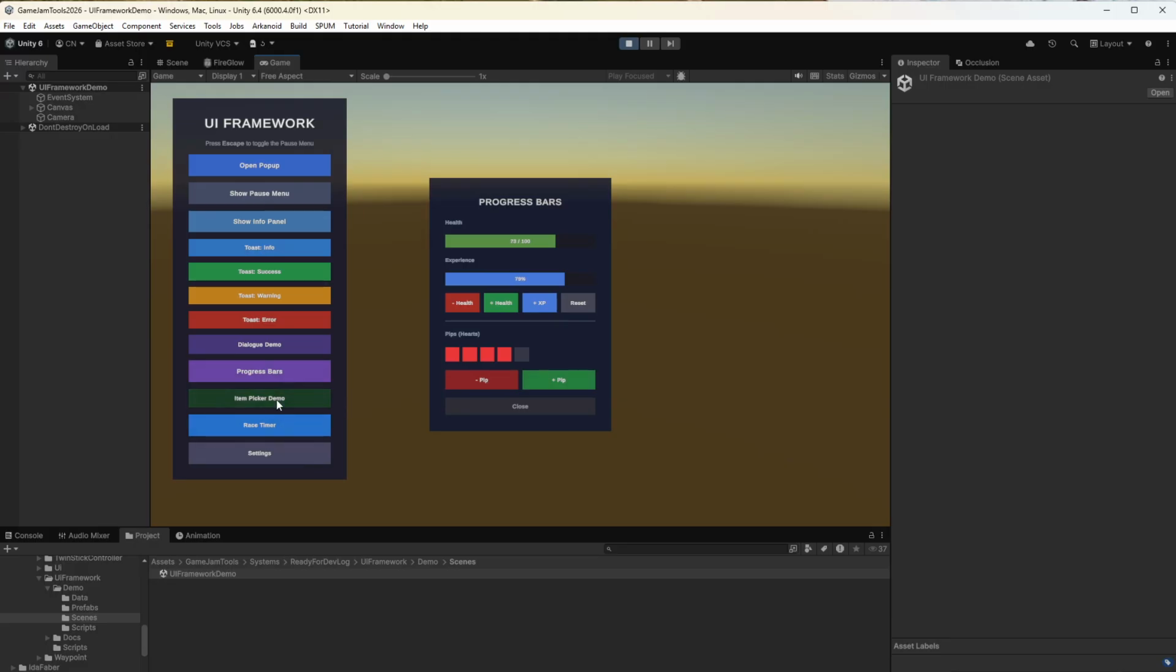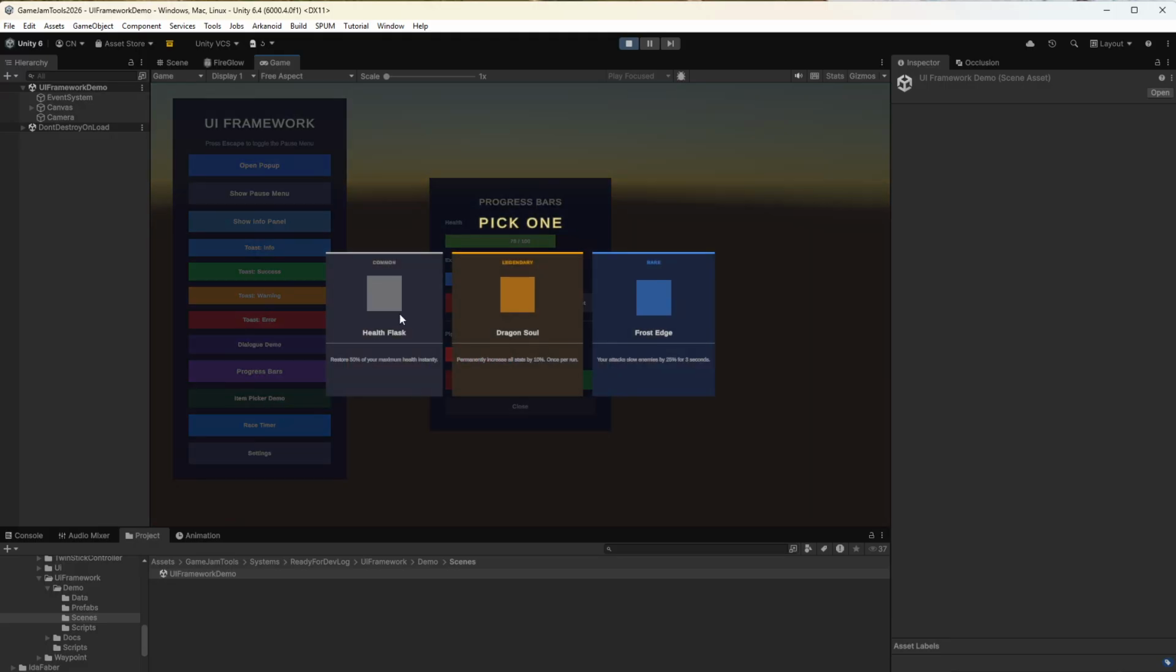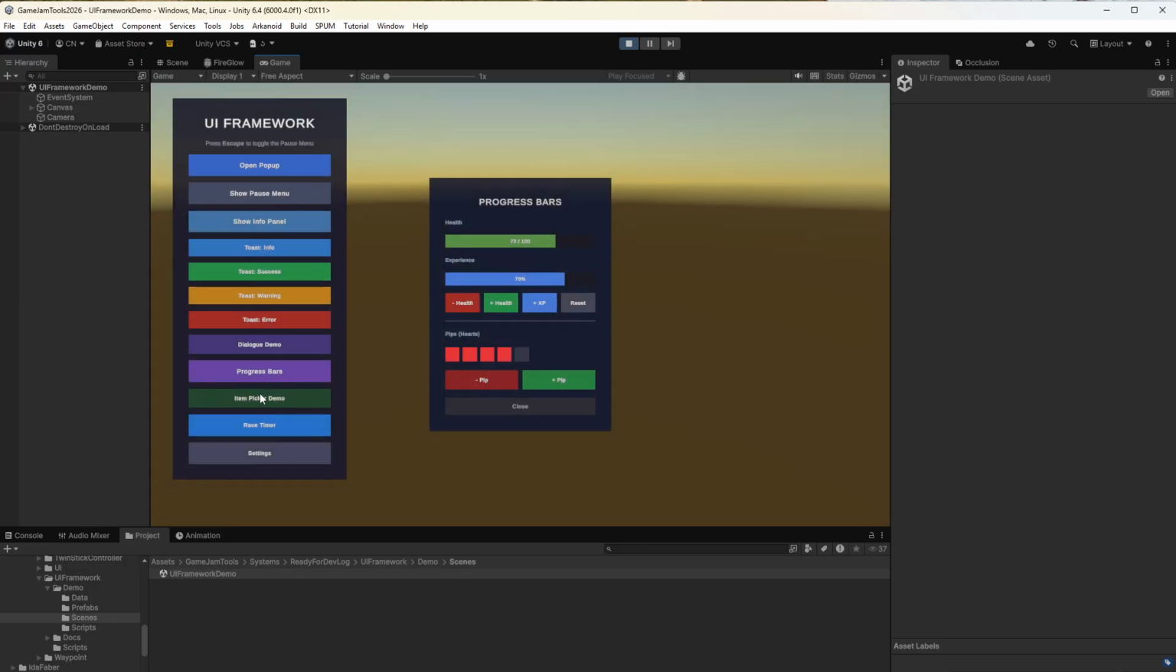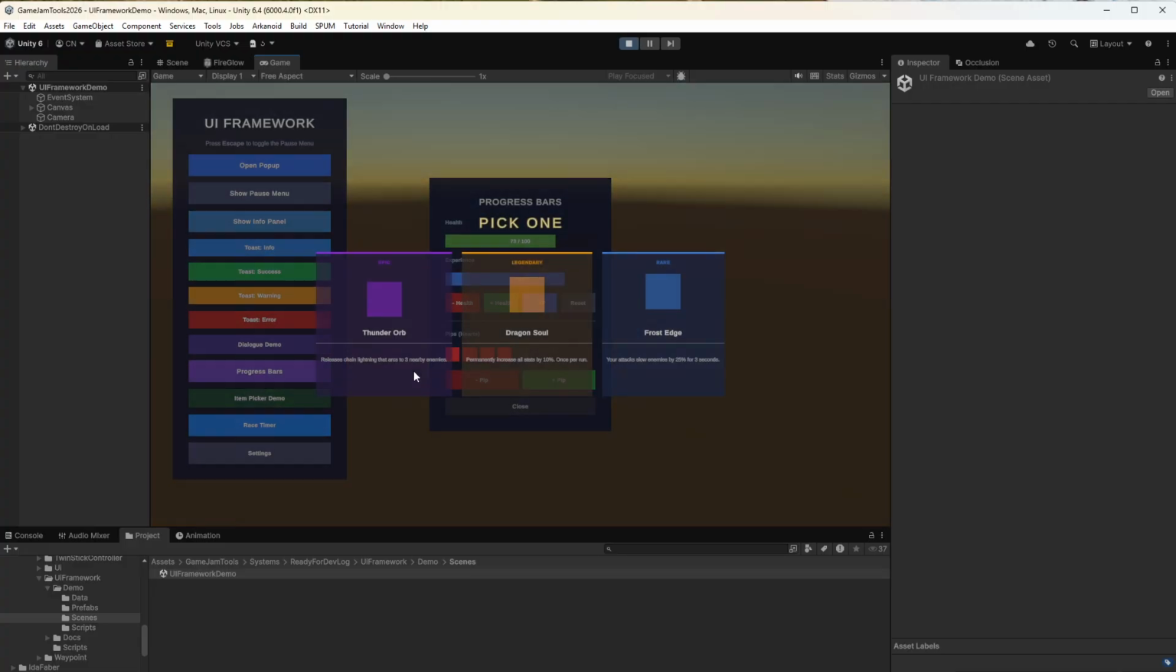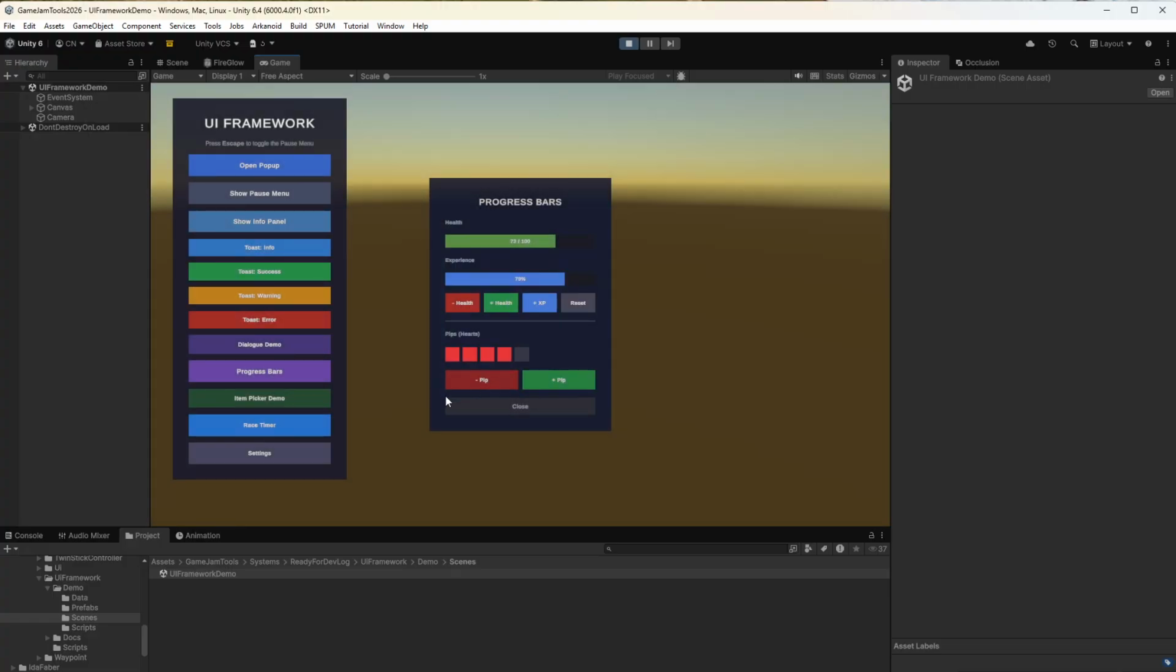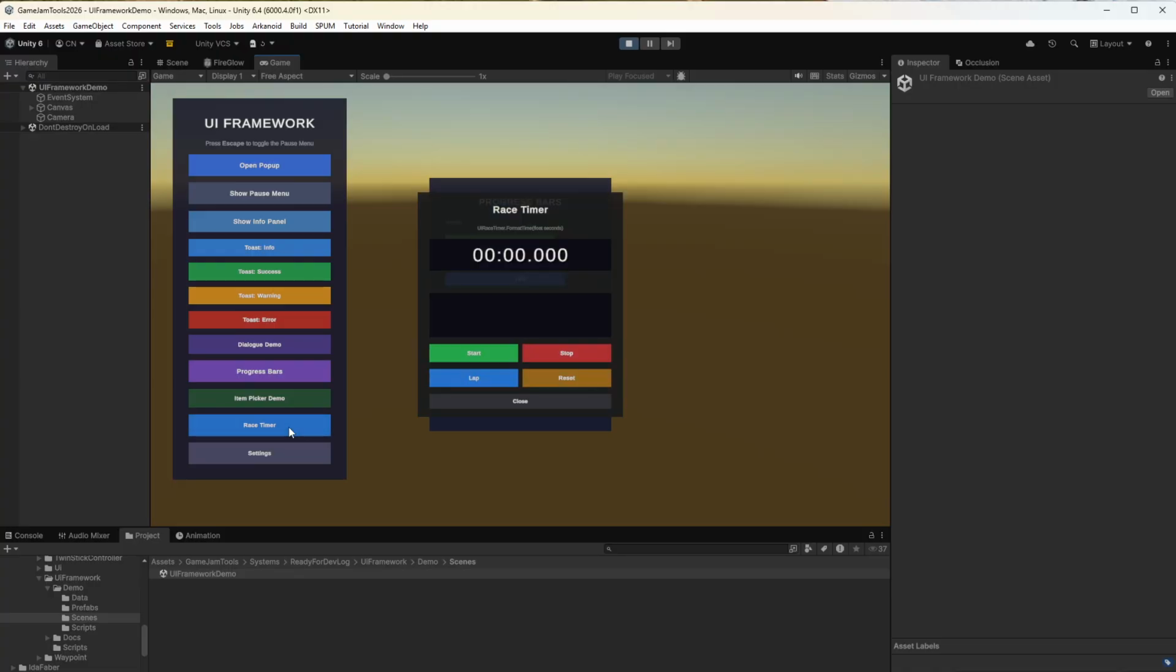Okay, we've got item picker. Say you have a roguelike game that wants to bring up three items that you can pick from. It'll let you pick from one of them. And race timer. This is kind of a fun one because I made a racing game, so I needed to represent race time. So this basically converts the float value of time into racer time.